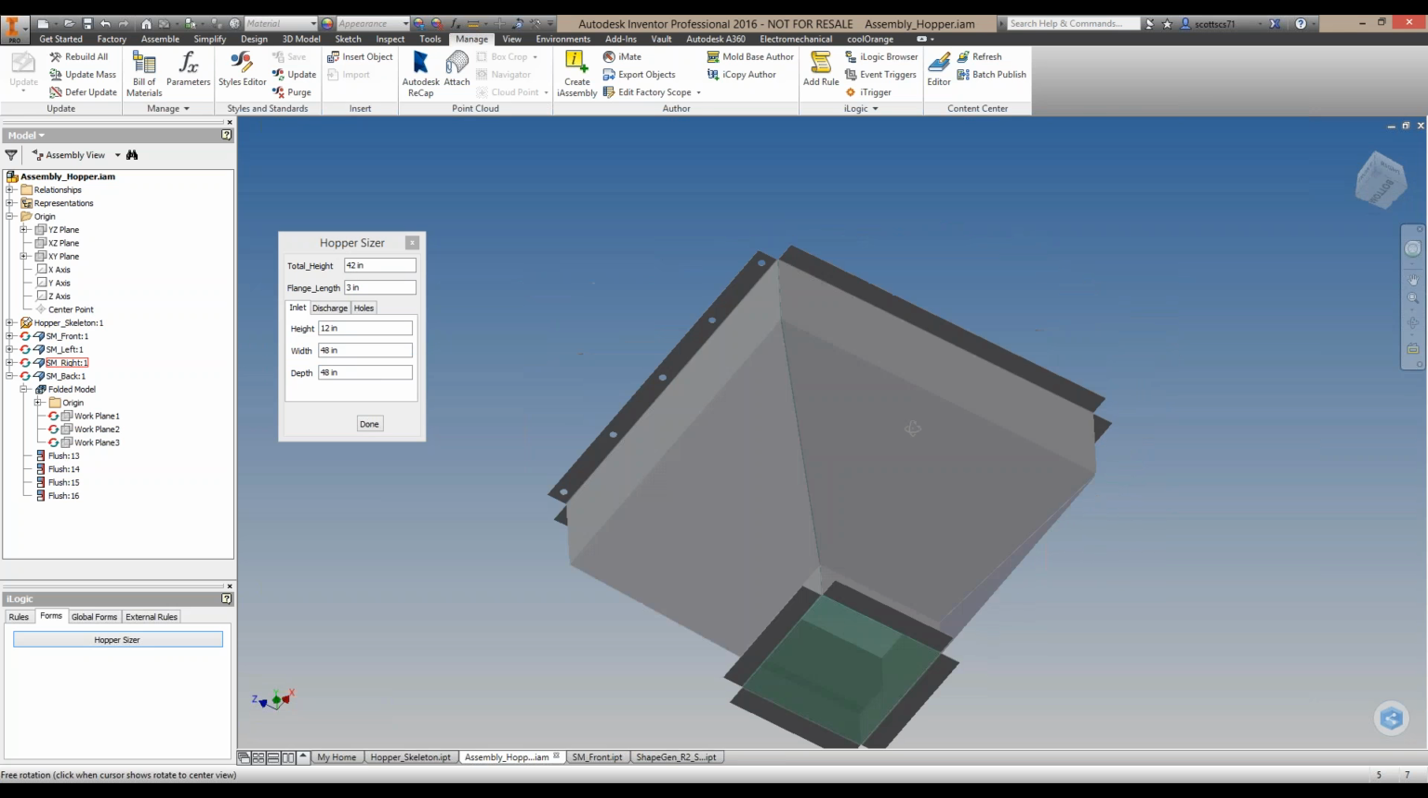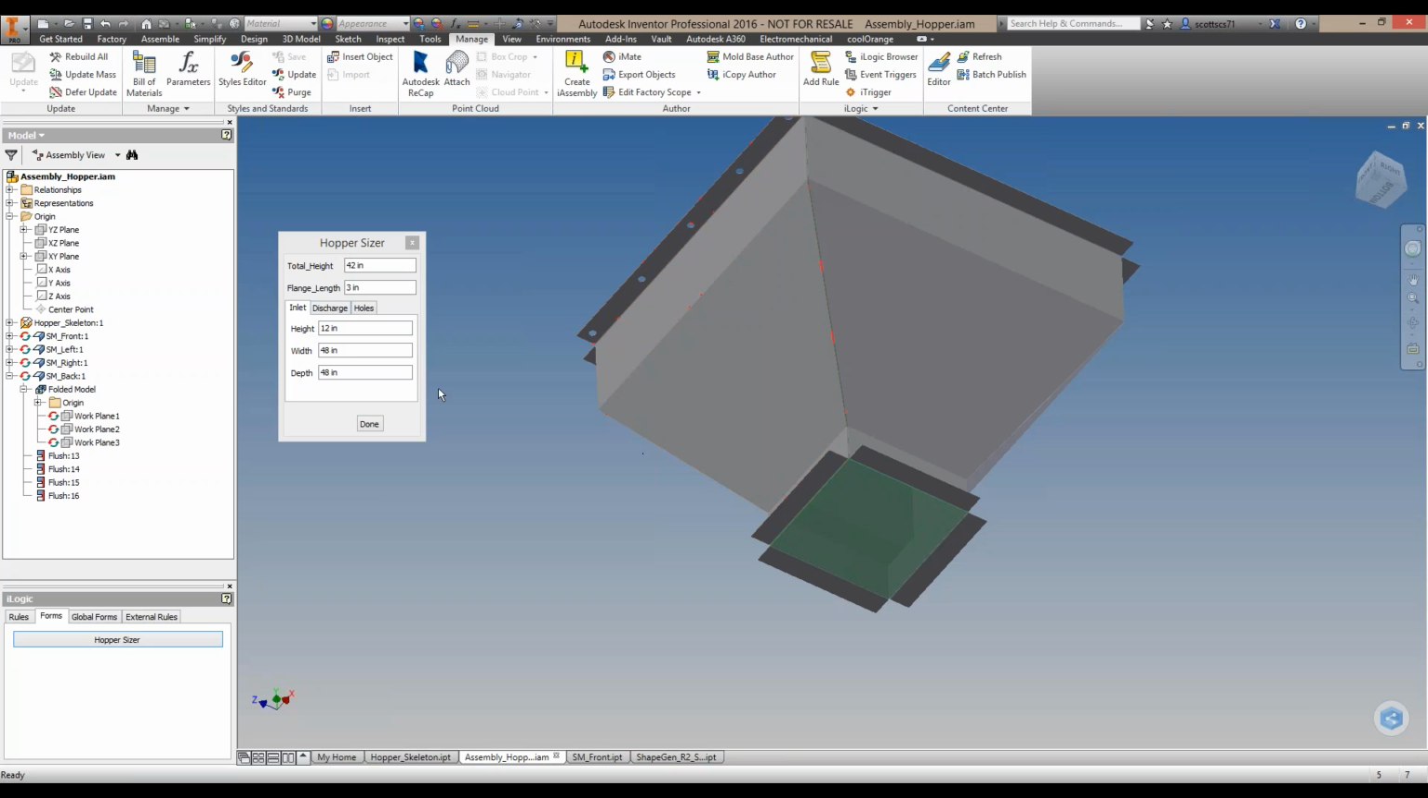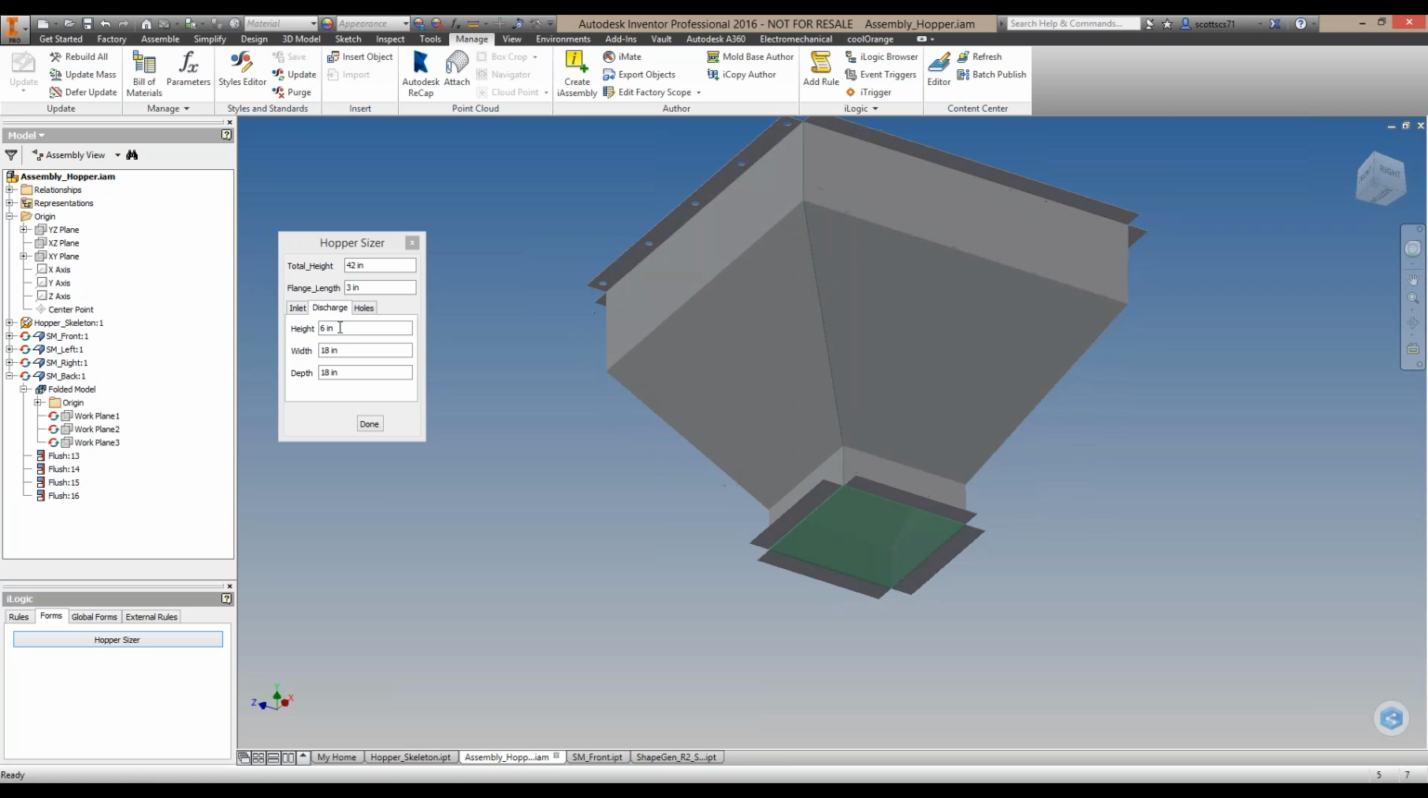Now for my discharge though, I don't need this to be square, I need it to be a rectangle. So again, we have that same option to go in, and we can say, this doesn't need to be 6, it needs to be 4 inches instead. So it's going to shorten this up a little bit, add a little bit more length here to the slanted or the angled part of my sheet metal.